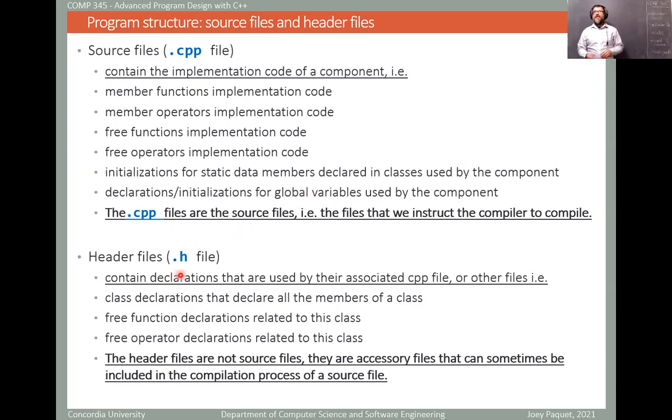So why you have header files is to be able to group together your declarations of, for example, a class, so that you can actually use this class inside of another compilation unit. That's the use of header files. That's why you have CPP and header files. The header files contain declarations that are used by the associated CPP file. So for every CPP file, generally speaking, you have a corresponding H file.